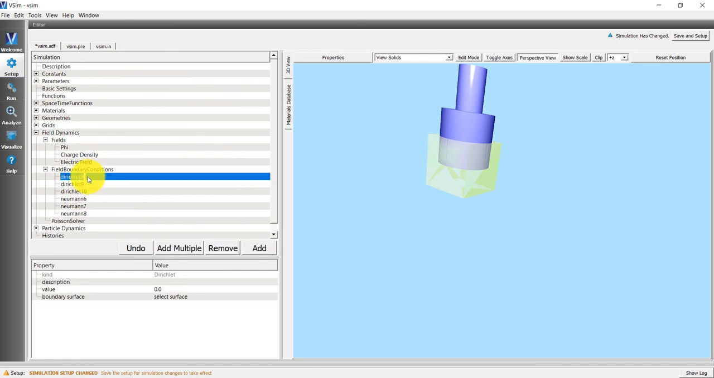I like to rename them. So this is Dirichlet 8. I'm going to call this Dirichlet upper X or lower X. So this will be the boundary condition for the lower X surface. Upper X, and you can do that for the rest. That way I know I have all my bases covered. So I'll need a lower X, lower Y, lower Z, upper Z. And now you have to select the surface. So this will be lower X.